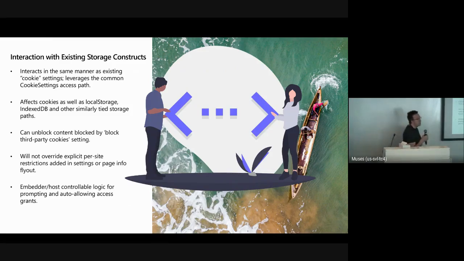But it won't actually override explicit blocks. If a user has said, I don't want cookies from foo.com, we're not going to unblock that. But if they have a more broad setting, like block third-party cookies or the tracking prevention that Edge has, something like that, we would unblock access.